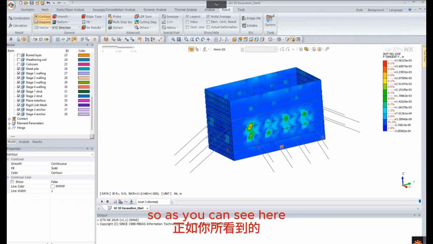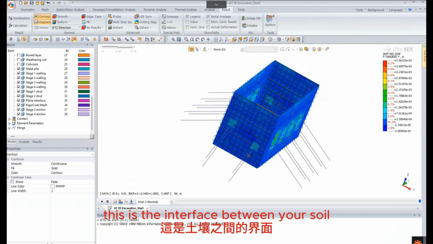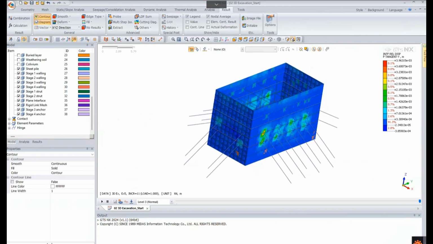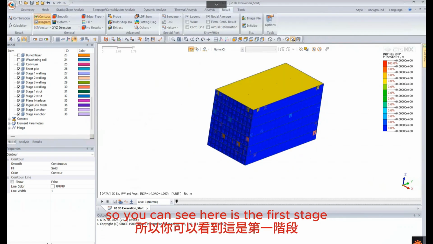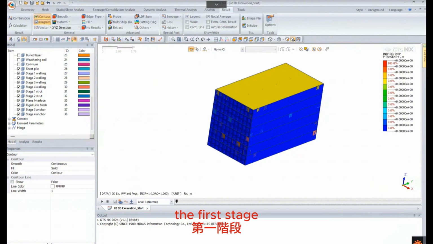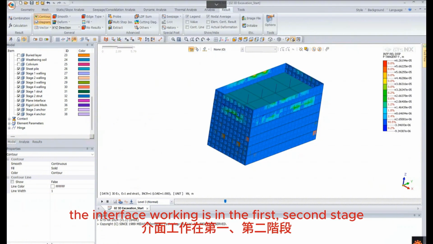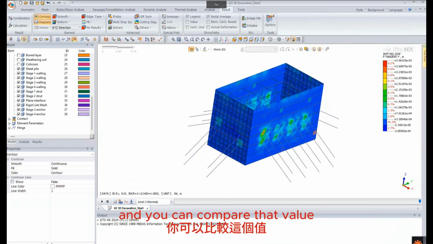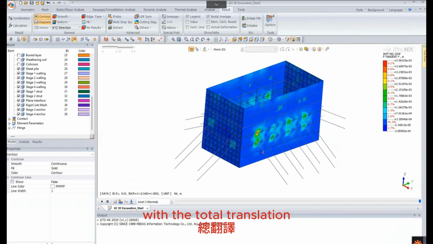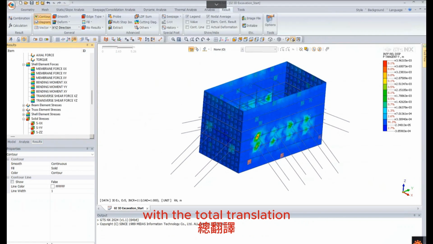As you can see here, this is the interface between your soil and retaining wall during different excavation area at the stages. So you can see here is the first stage. The first stage, the interface will create in the first, the second stage, the third stage, the fourth stage, and the fifth stage. And you can compare that value with the total translation.